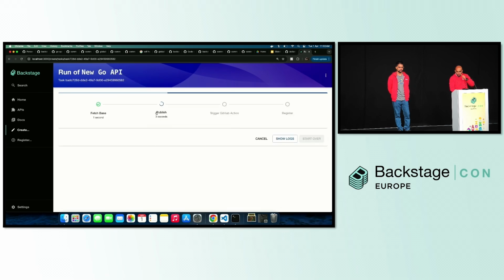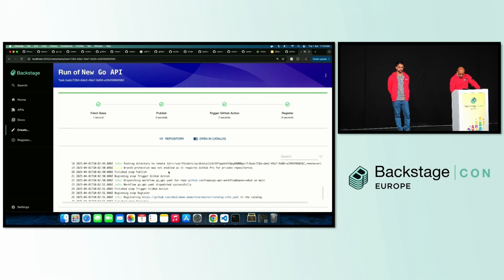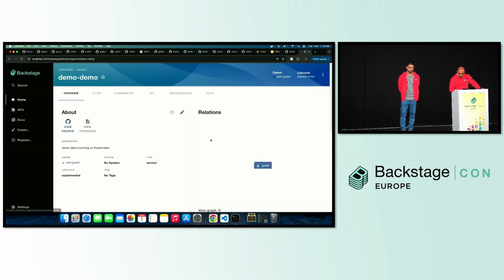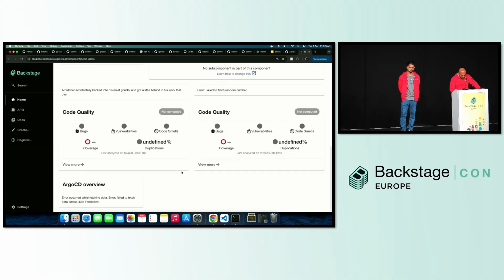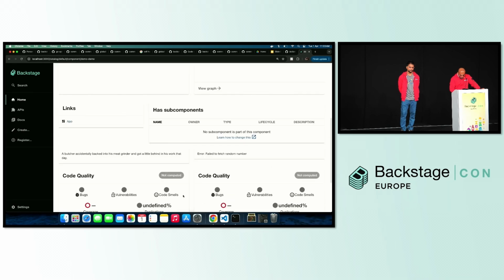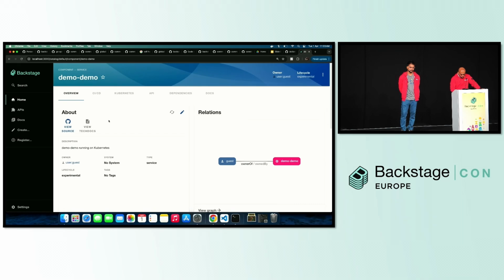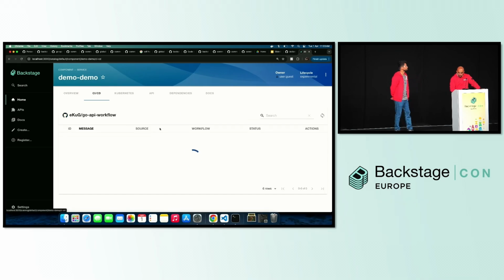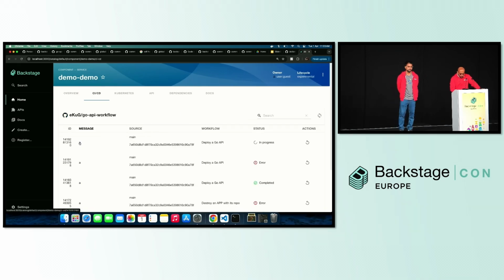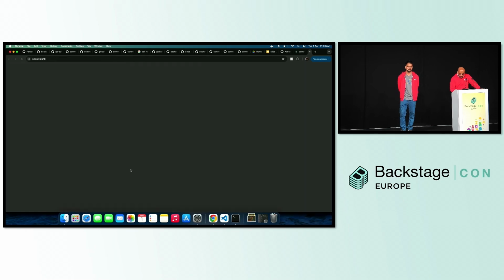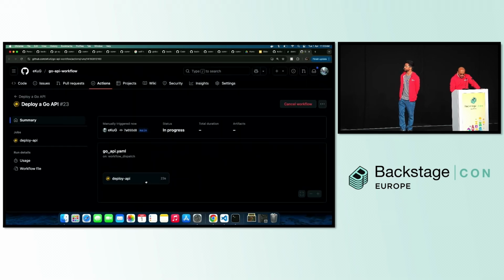We are going to publish it on GitHub. I can see the repository. I can open it on the catalog as well. Argo CD is not showing anything because the service is not deployed yet. Also, I can see that it has sent an error. We can check why that error is there. But apart from that, we can also go to CI/CD. We can check what is the status of this particular workflow and see what is going on. So right now it's trying to deploy.